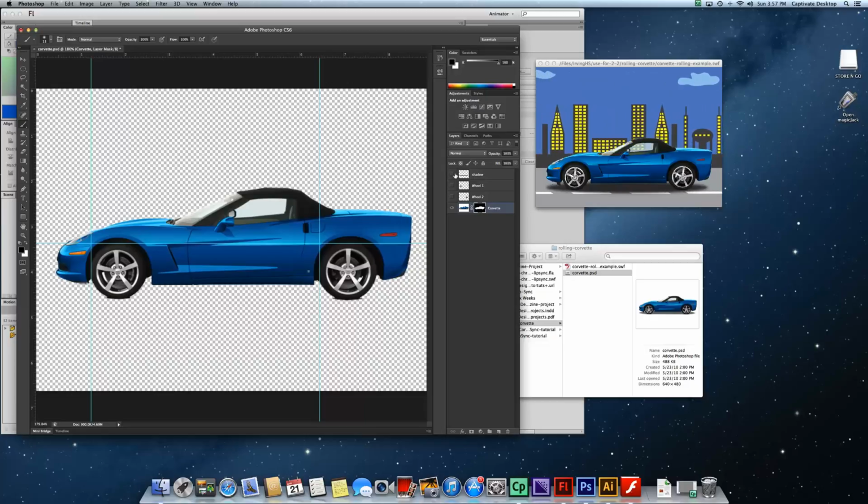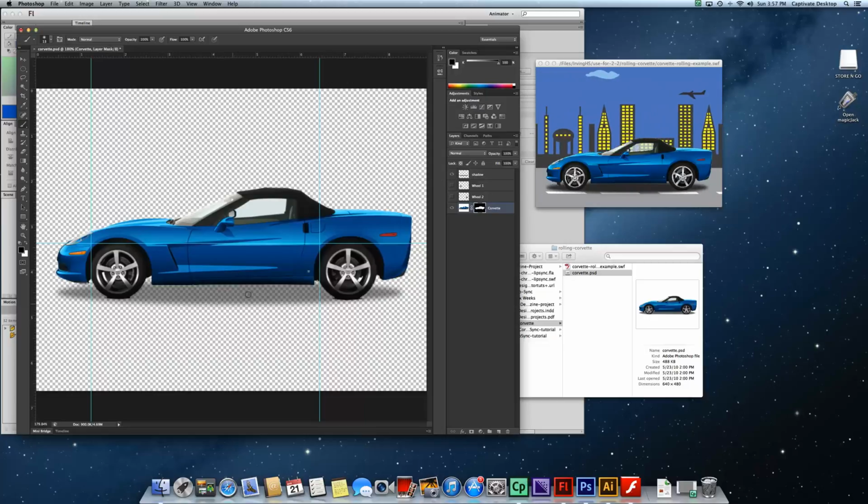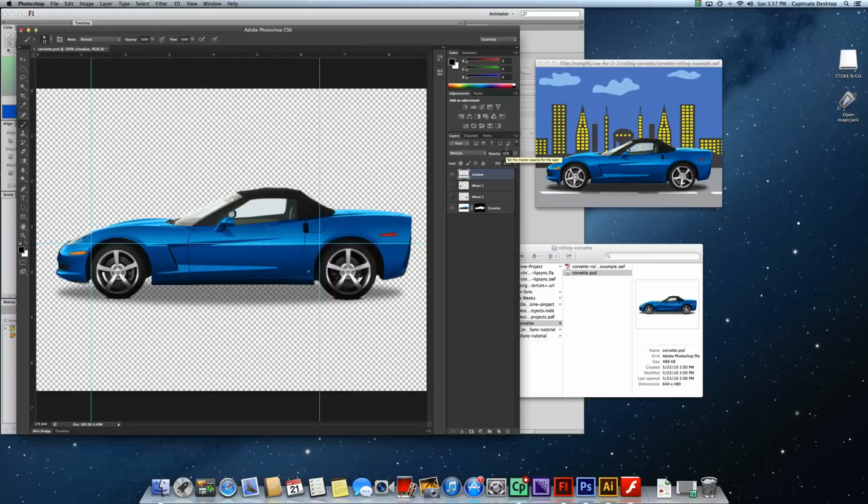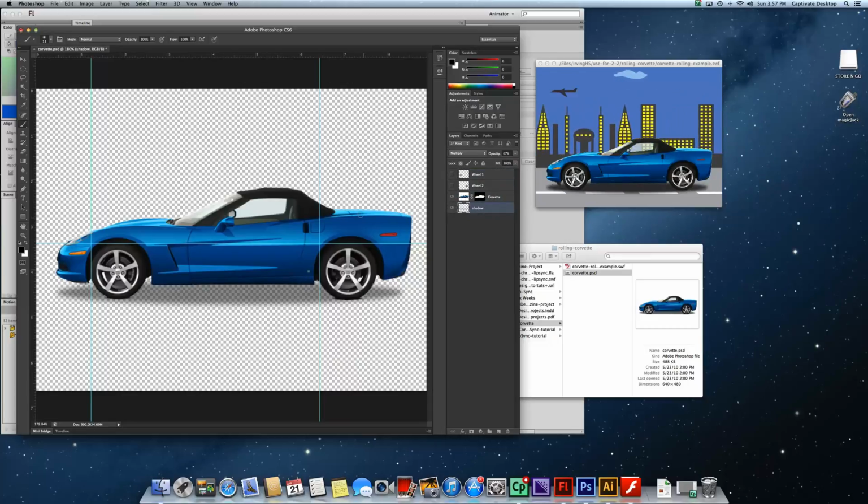Also, what I want to do is take this new drop shadow here. I want you to take a look at the drop shadow. This is called a blending mode. I have the blending mode set on multiply, and also I lowered the opacity of it to 67. And I'm going to just take that layer and drop it below the Corvette. So that looks pretty good. And I'm going to turn back on the eyeball, wheel 1 and wheel 2. And this is in good shape.